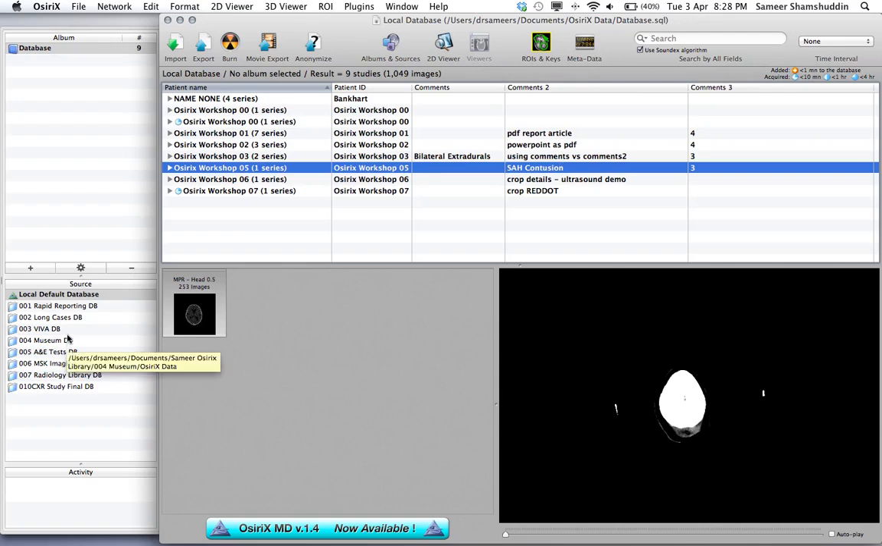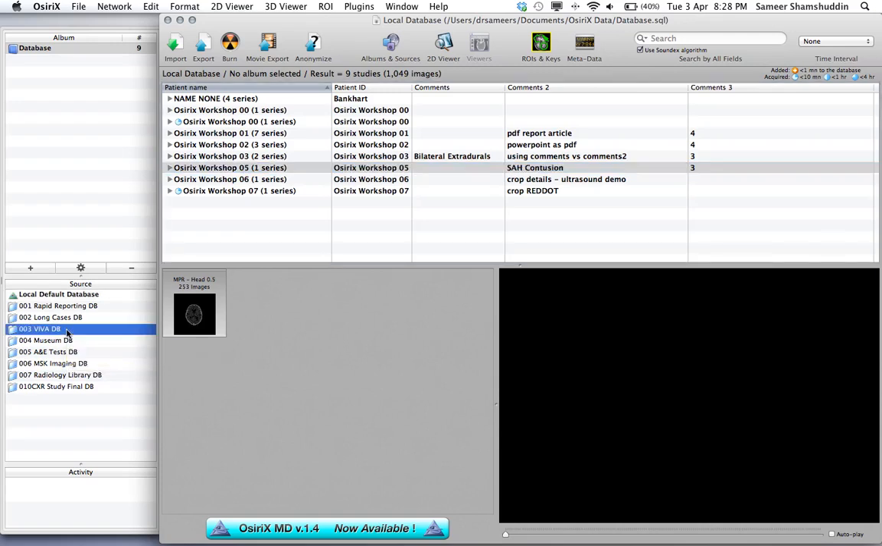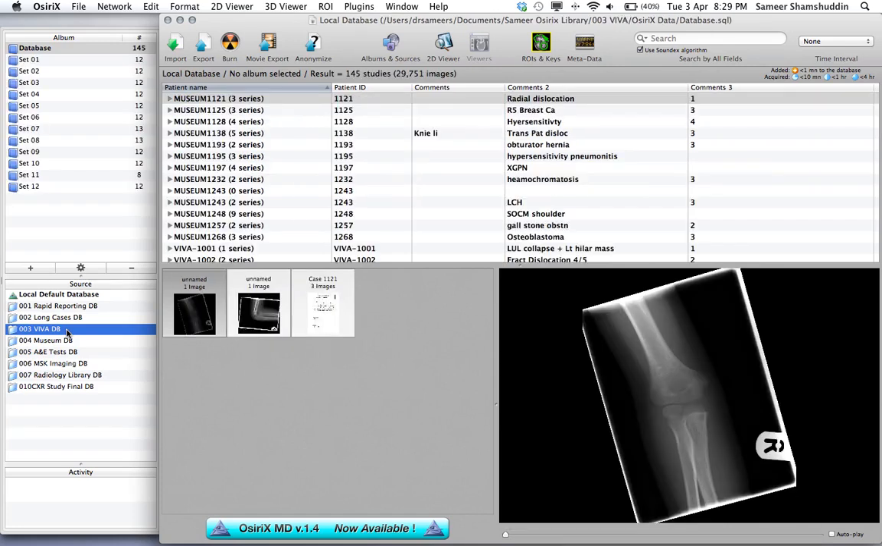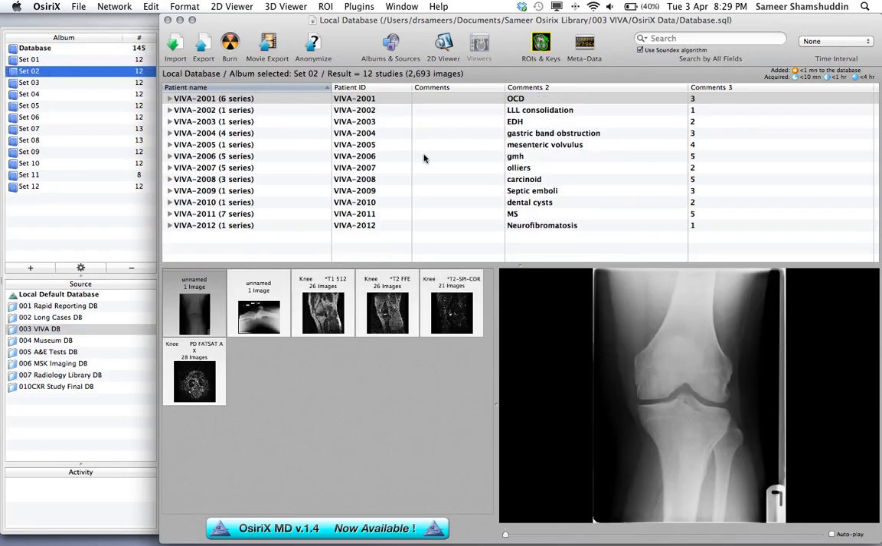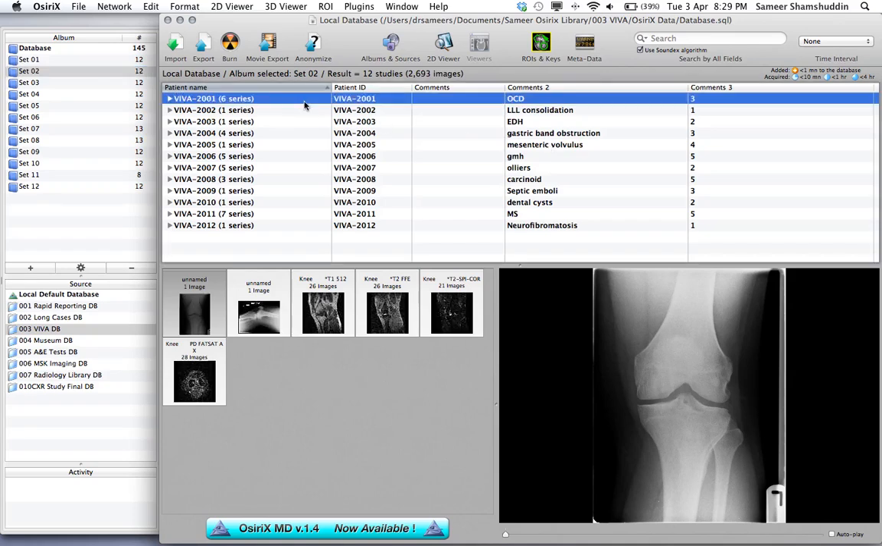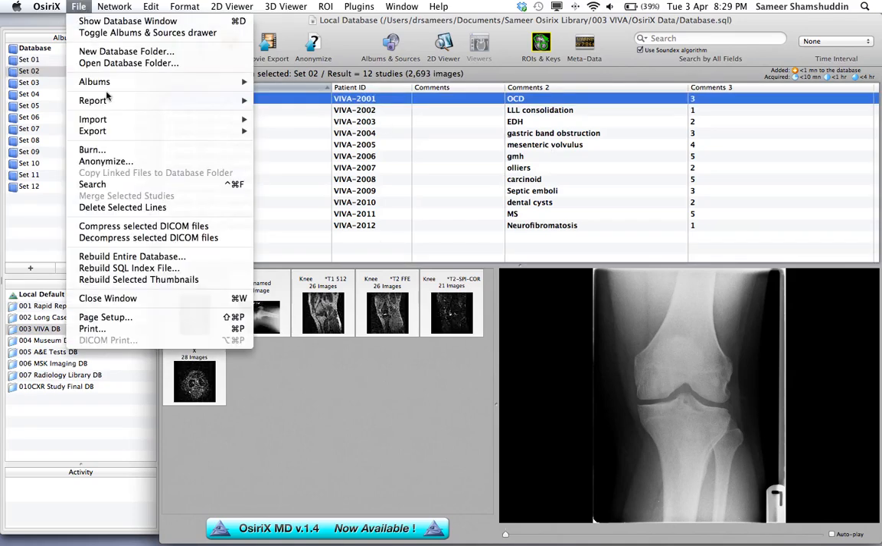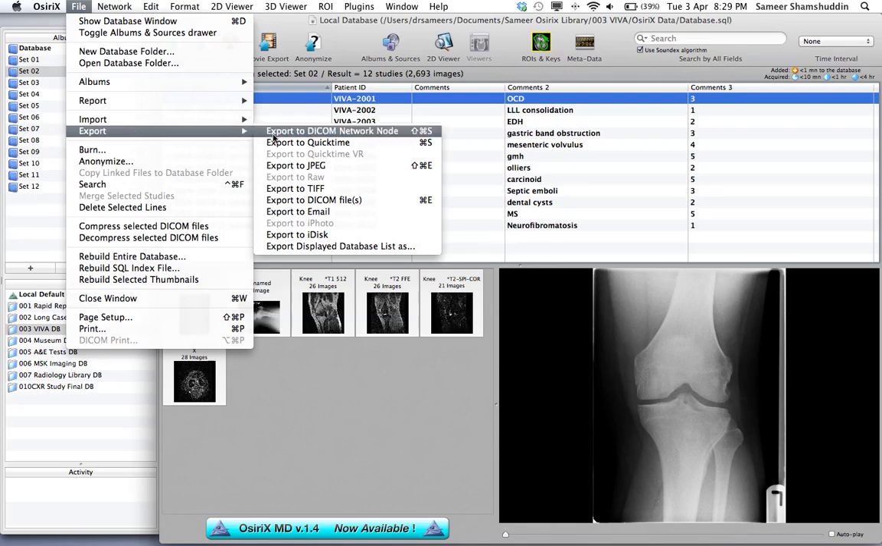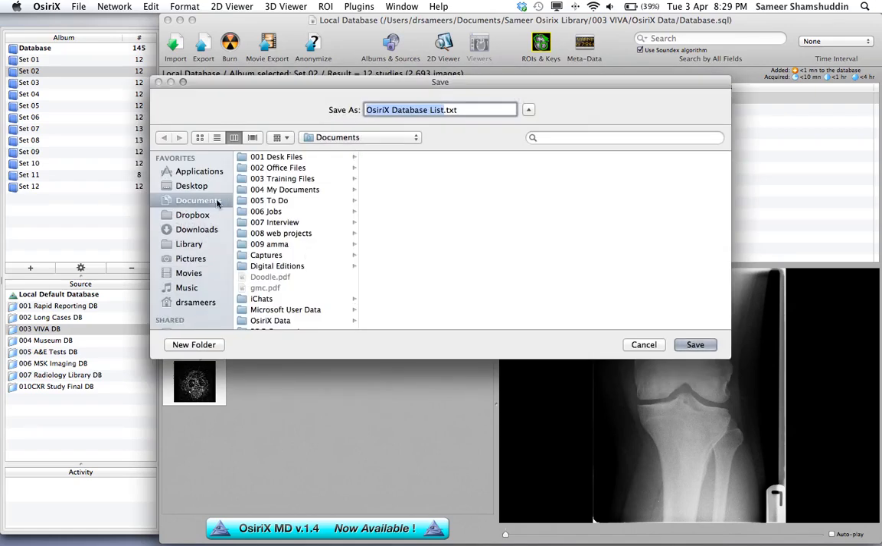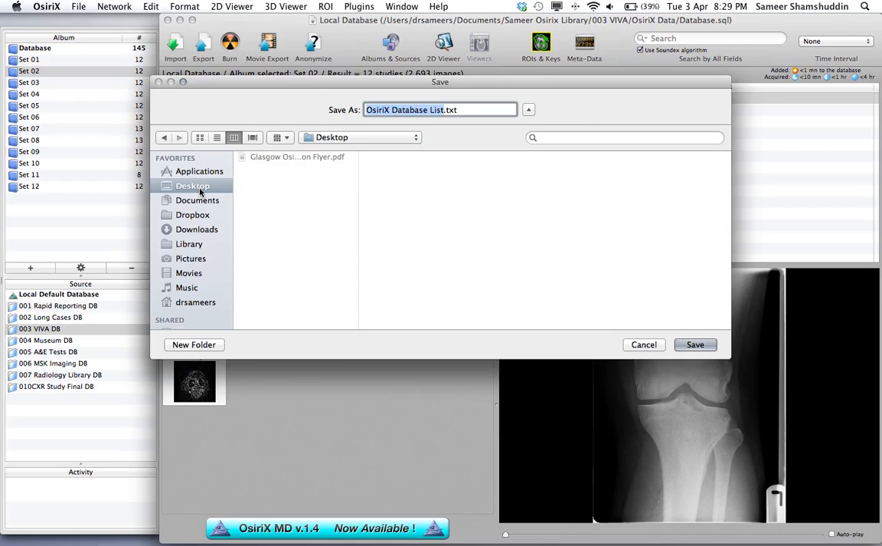One more thing I would like to demonstrate here is how to export a list of cases for the purpose of examination. For example, if you have a set which contains 12 cases and you would like to export this into an Excel spreadsheet, all you have to do is click on File, Export, and select the last option, Export Displayed Database List As, and then choose where to save. In this, let me save it on desktop. This actually saves as a txt file.